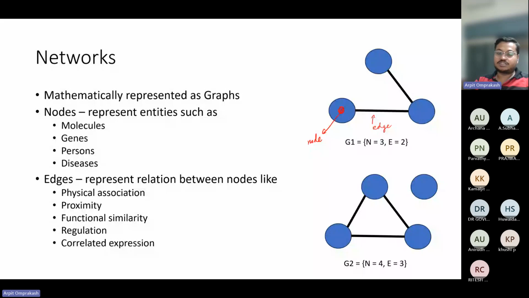And edges are basically connections or relations between those entities. So things like physical association, proximity, similarity, functional similarity, regulation, expression, and so on will be visualized as edges. In the top example here, we have a graph which has three nodes. So G1 is written in curly brackets, n equal to 3 because the number of nodes is 3, e equal to 2 because the number of edges is 2.